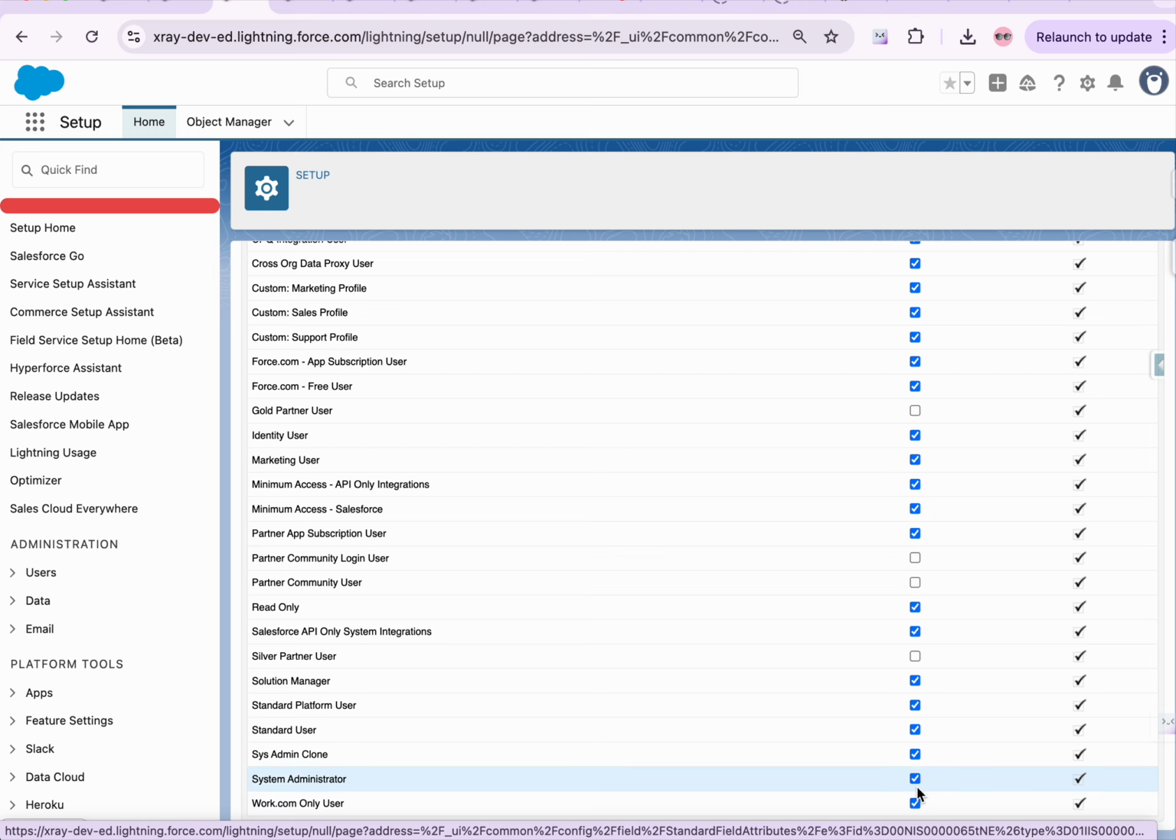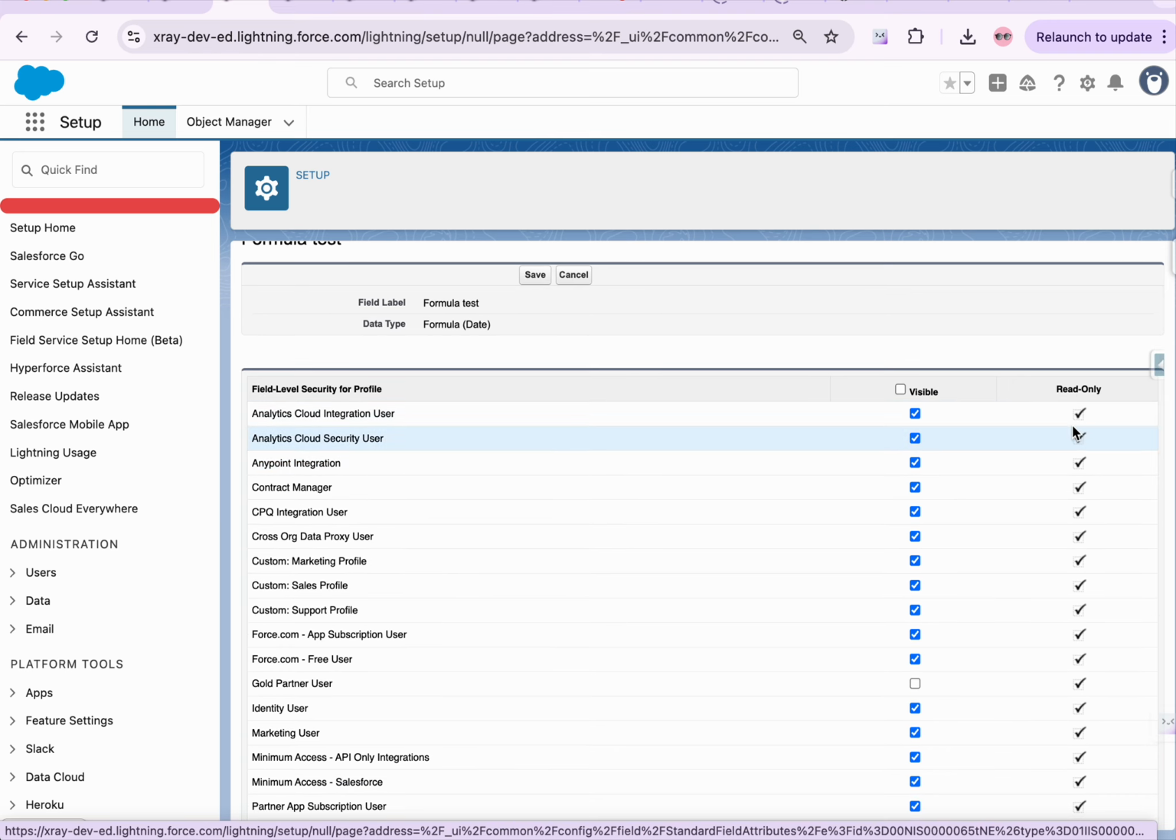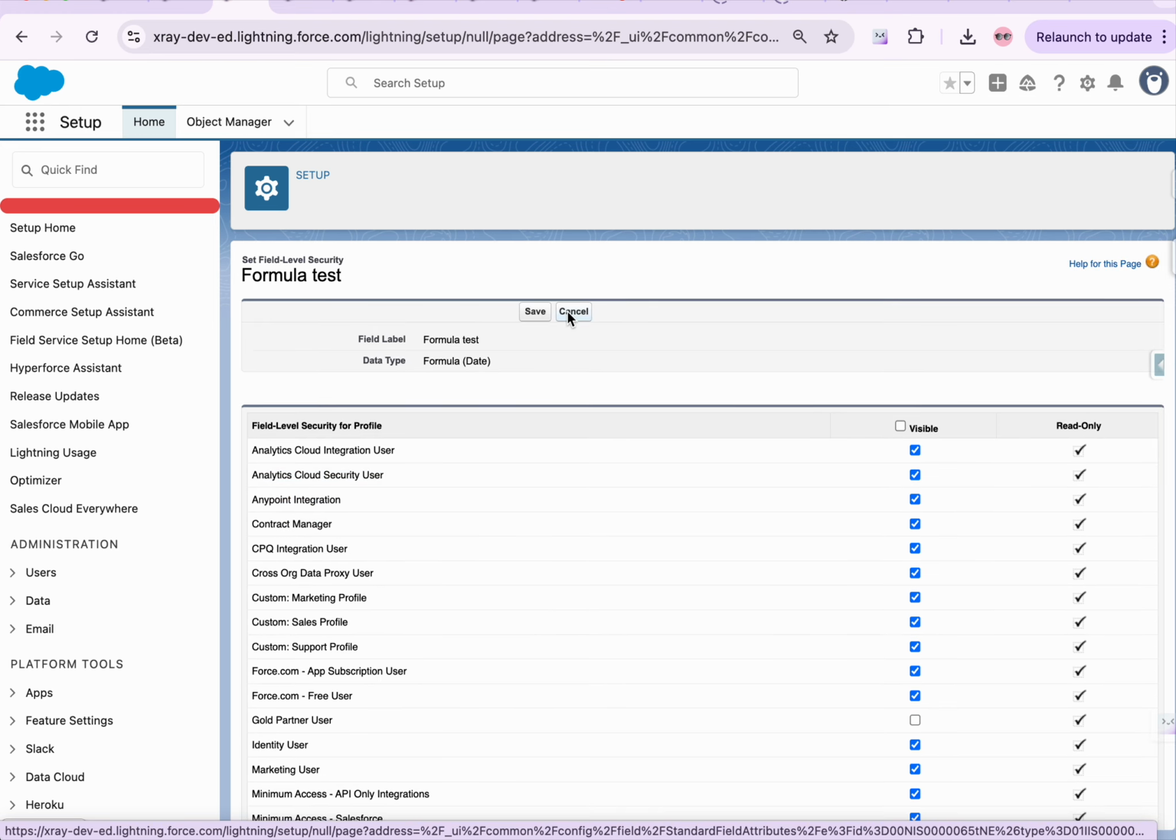System admin is also having that. It's a formula field, so it's read only, right? In the other fields you will not observe this type of checkbox. Why? Because those fields are not formula fields. Formula fields are by default read only. We cannot modify anything, right?